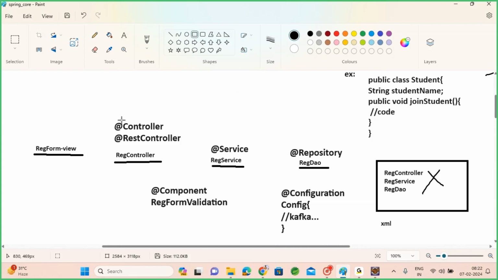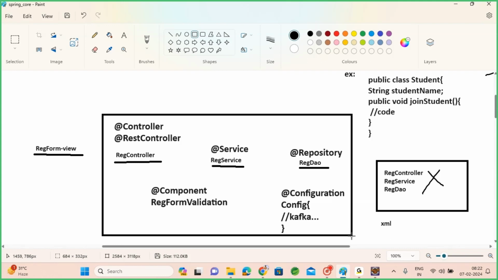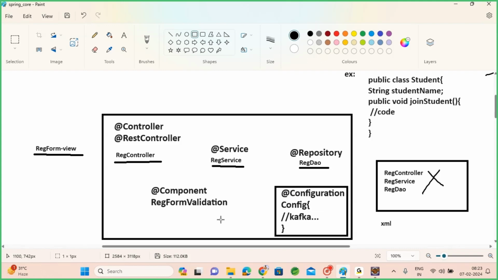What I'm trying to say is, while you are implementing your Spring application, you can write plain classes: controller, validation class, service class, DAO class, and configuration class, and you can write logic. But imagine for one form you write almost three or four classes. Configuration may be a one-time effort, useful for all the forms, like a one-time connection to Kafka. But for a registration form, you write a registration controller, service, DAO, and one validation class. All these four classes you need to configure in the XML file.